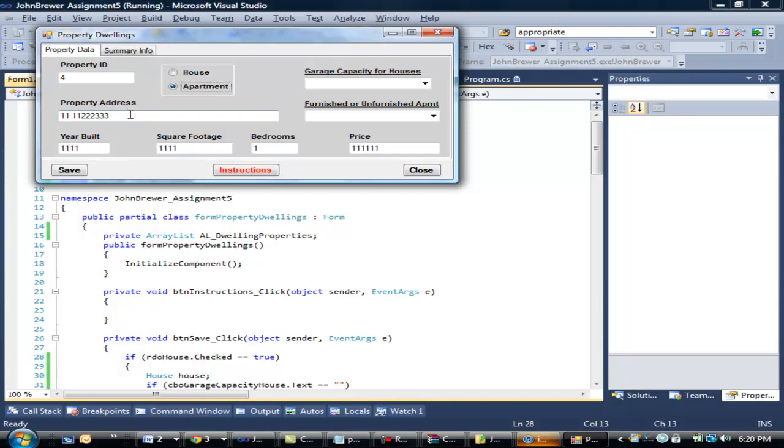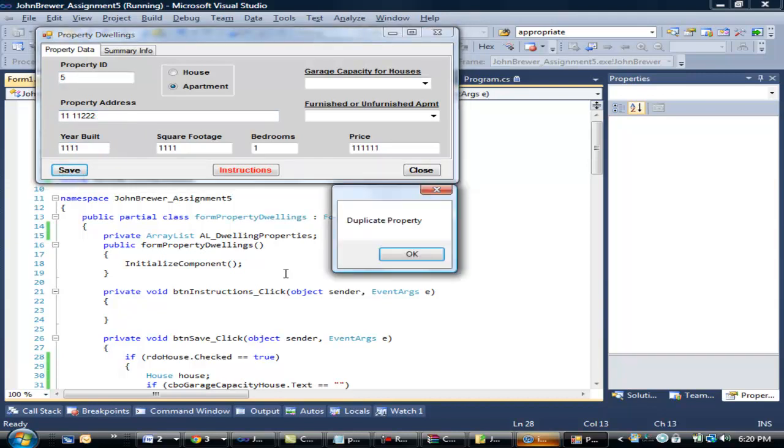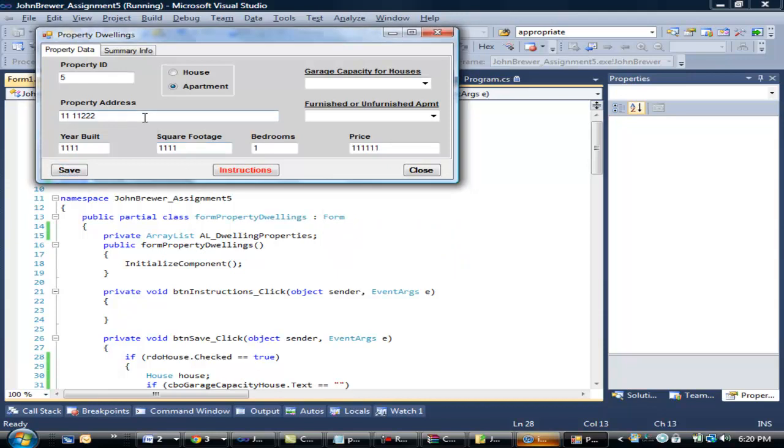I'll make it into apartment. Now what? It will still give me duplicate because my property address is same. Oh, this property address didn't get added. Okay, fine. I'll make it 5, 5, and this is my existing address. It says duplicate. Okay. Okay, got saved. Now get into summary info.